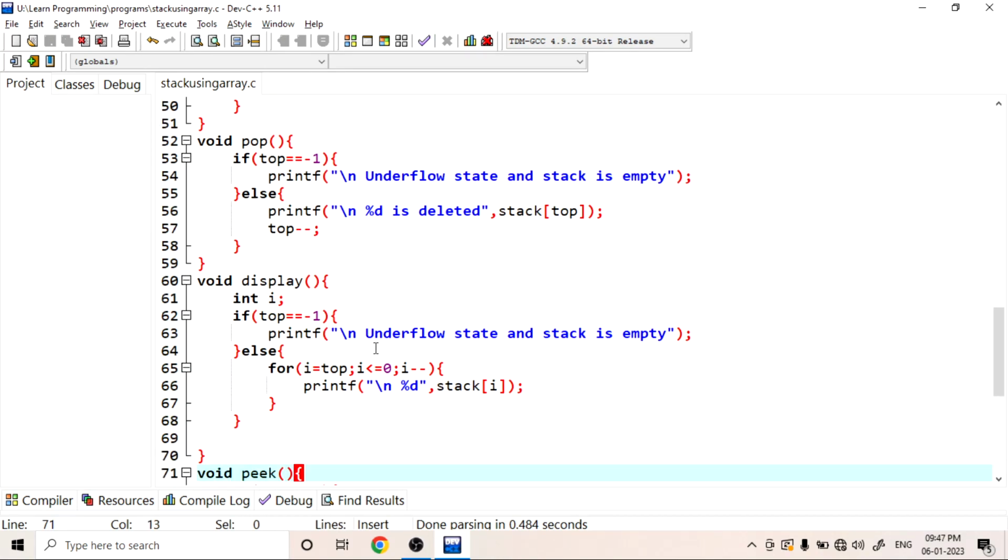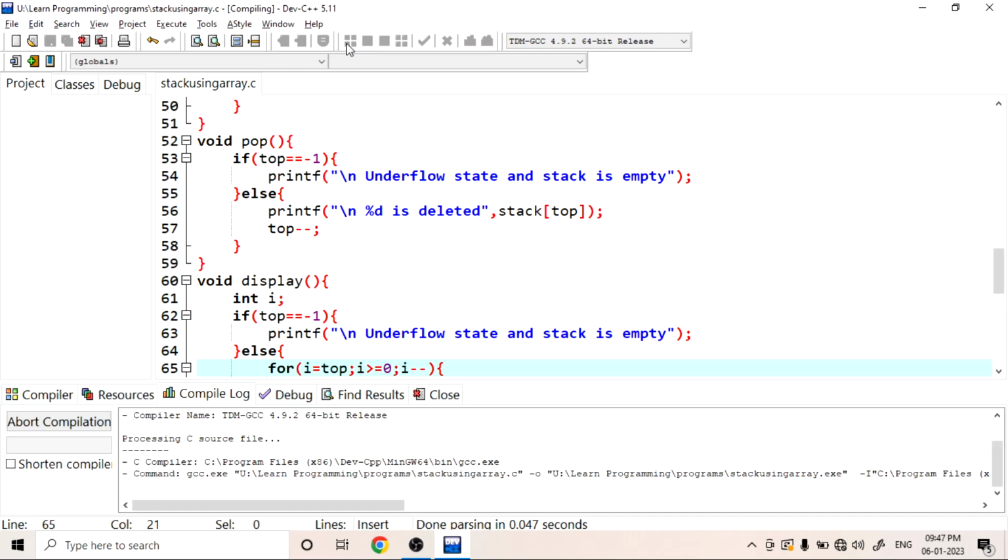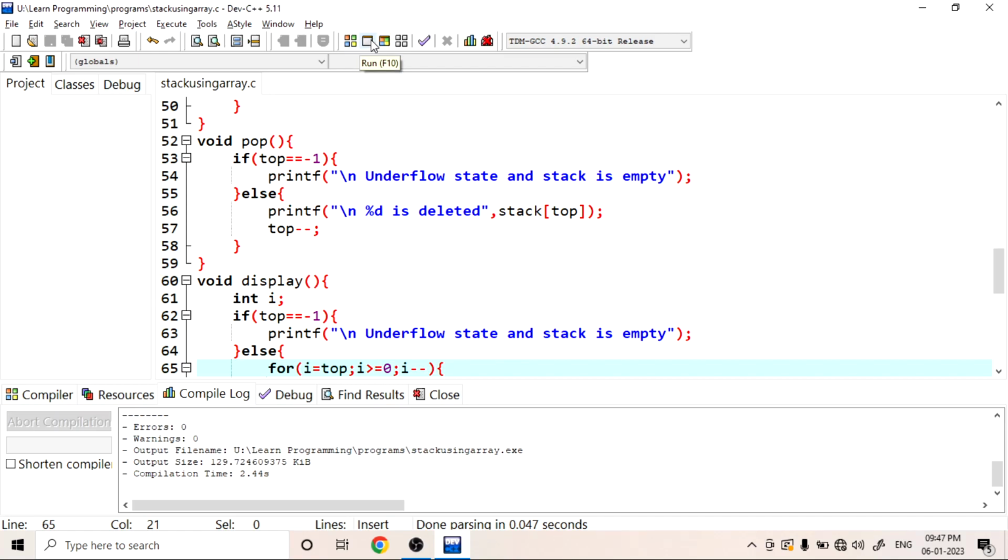Here we have i equals to top, but I am sorry, here I have taken i less than 0, which has to be i greater than 0. Let me save it, recompile our program, and let me run the program again.